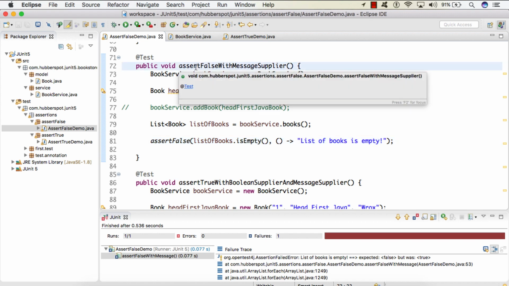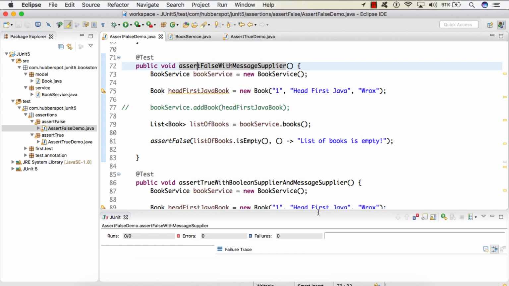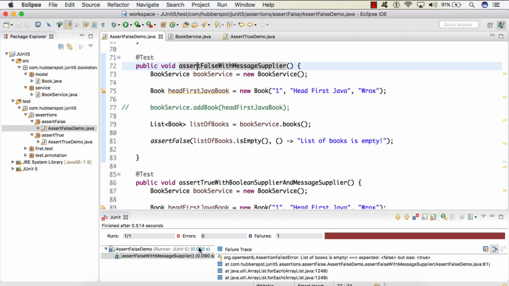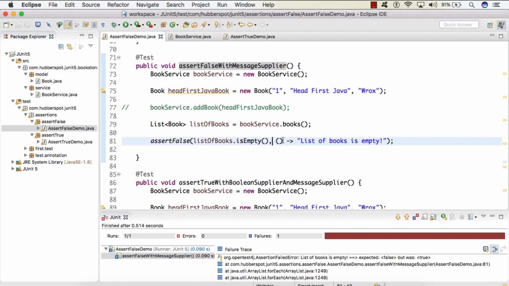So this has one advantage, that this message is lazily evaluated whenever our test case fails. So if I run this test case now, so here you can see the output is exactly the same which we saw in our previous overloaded method. The list of books is empty is our customized message, and this gets evaluated whenever our test case fails. So if our test case gets passed, this supplier function interface doesn't get evaluated. So this was our third overloaded method.